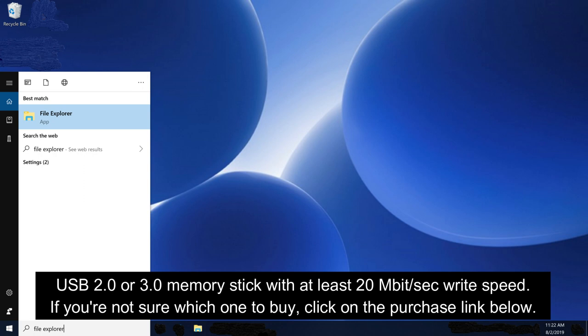Also, be sure to use a USB 2.0 or 3.0 memory stick with at least 20 megabits per second write speed. If you're not sure which USB to buy, there's a handy purchase link below.